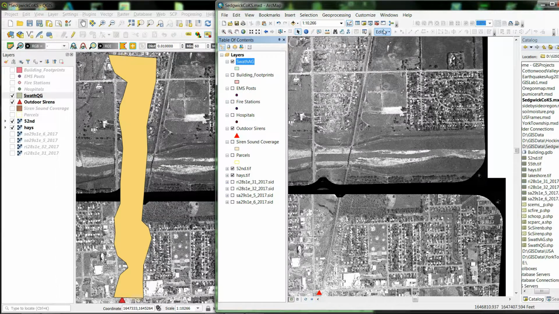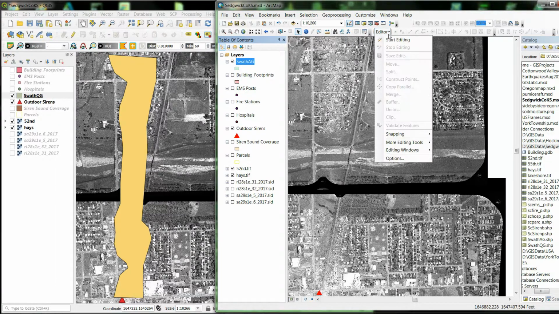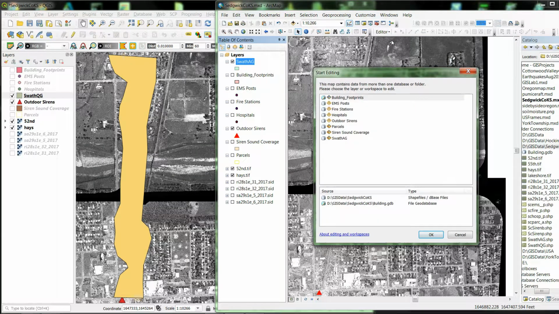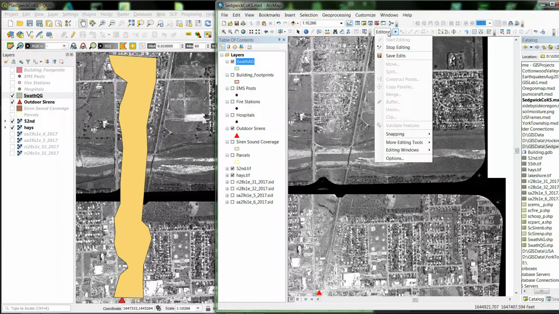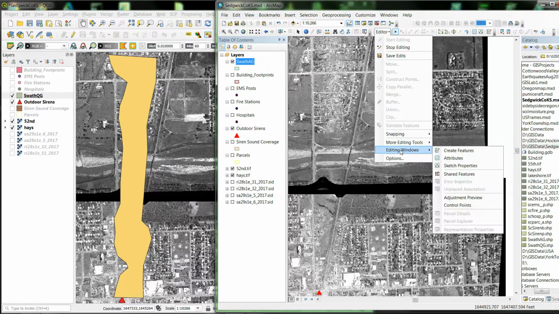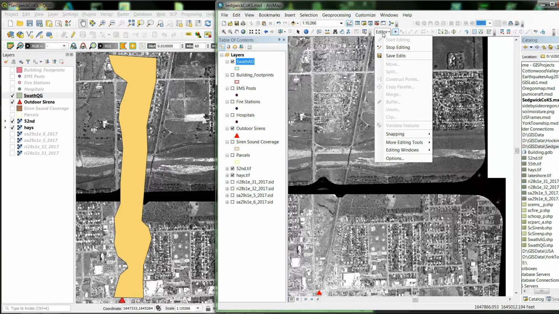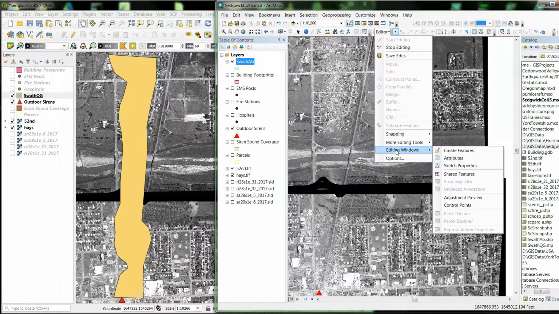So I'm going to come over here to the Editor menu, and I'm going to start editing. Again, it brings up a dialog and says, which one do you want to edit? Well, I want to edit or create swath AG, and I hit OK. So now I'm ready to edit. Okay, so everything's set. I come back to the Editor window, come down to the editing window, and I click Create Features.